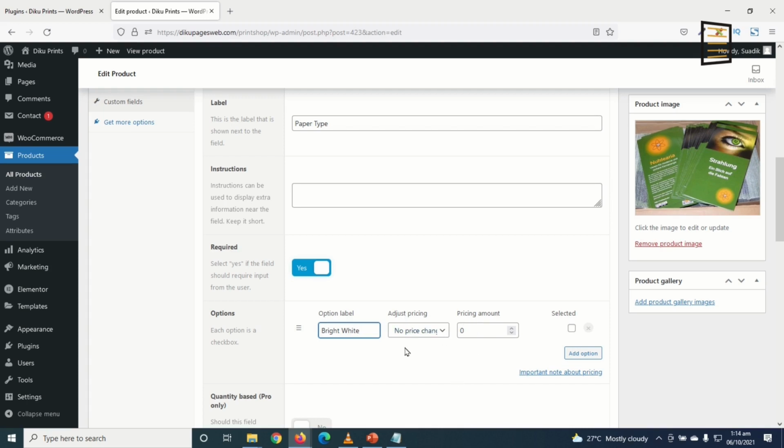If you want to charge any price, you just drop down this arrow and you choose a flat fee for that particular option. Take note, this particular flat fee is not going to be based on quantity. And as usual, there are other options we cannot use because they are part of the pro version of the plugin. So I just go ahead and click on add another option.